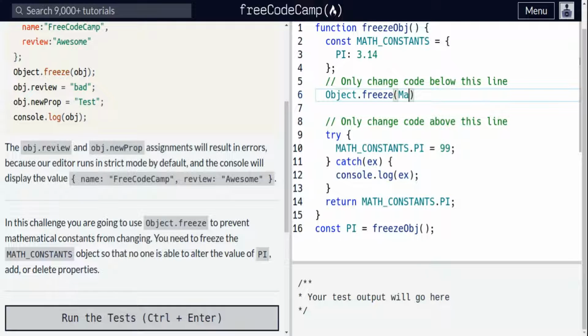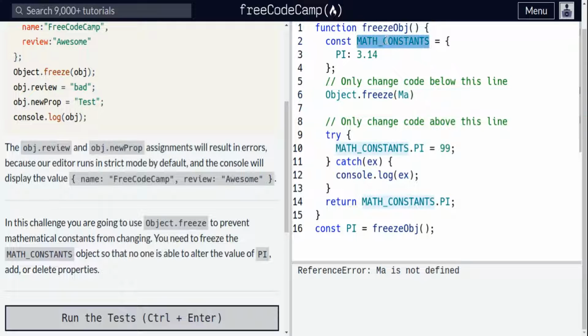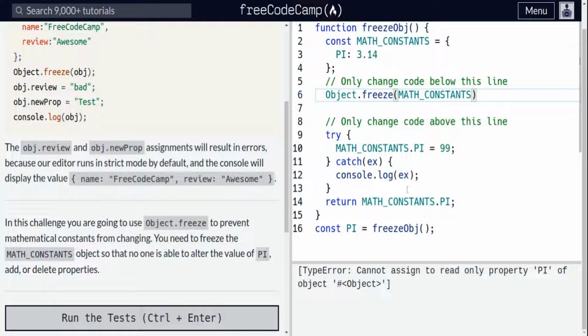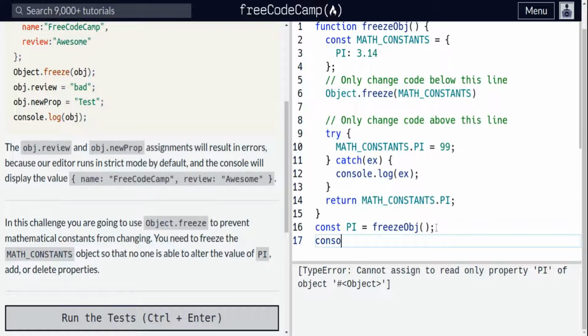Let me just go ahead and copy this and paste it here, and then see our error. So this is actually a function. So let's try to console.log pi. Cannot assign to read only property pi.